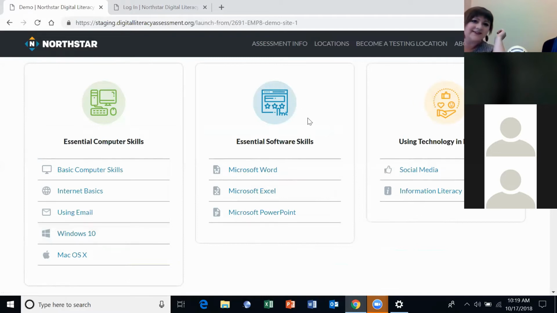Instead of using start codes and having to generate those specific codes, you're going to be able to enter your site code and then your proctor pin, and that's all you'll need to do to proctor an assessment. You'll probably have those things memorized, so it's going to be way, way easier and quicker than it was before. Another question that someone asked that I want to answer is, are the tests available in Spanish?